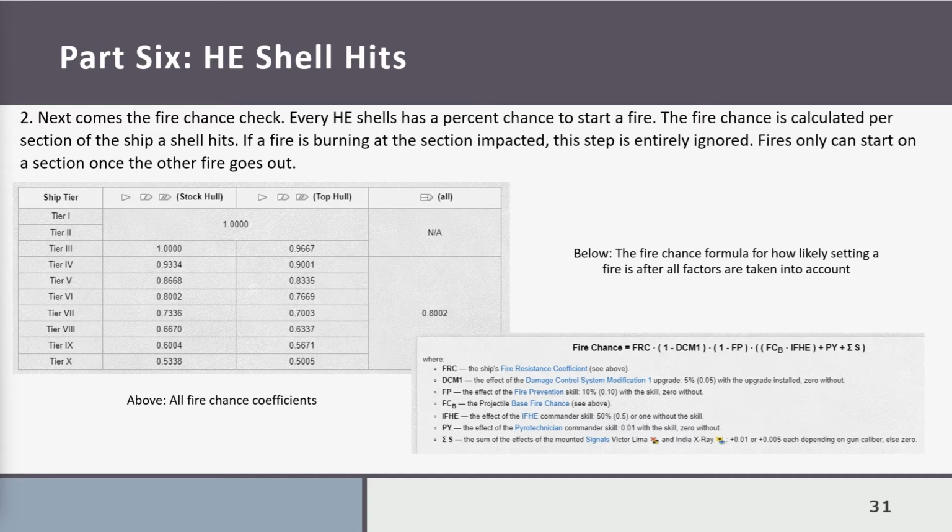Anyway, every ship has a natural fire chance resistance coefficient, and this is basically how flammable each part of the ship is. Carriers all get the same value of 0.8, and basically all of the stuff you see here gets plugged into a mathematical formula that the game immediately calculates every time an HE shell does its fire chance roll and determines whether or not you'll set a fire on a ship. This can also be found on the wiki. I'll give you guys just a minute here if you want to screenshot this, and then we'll be moving on to the next slide.